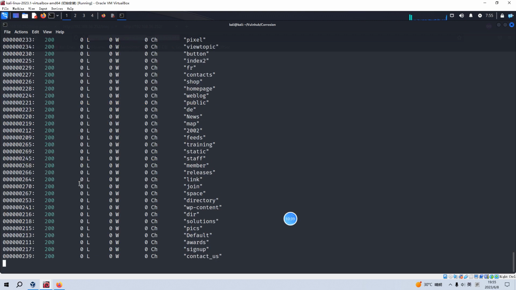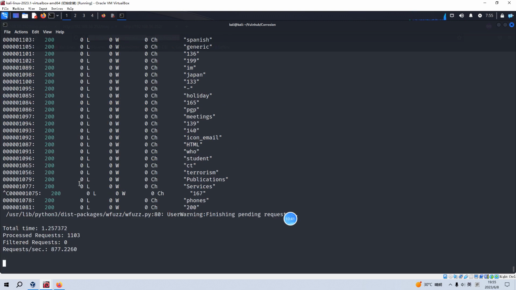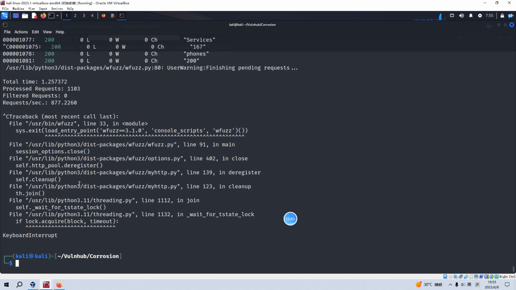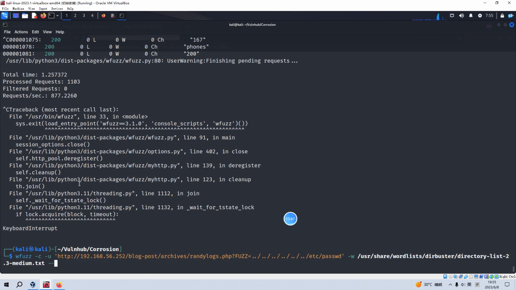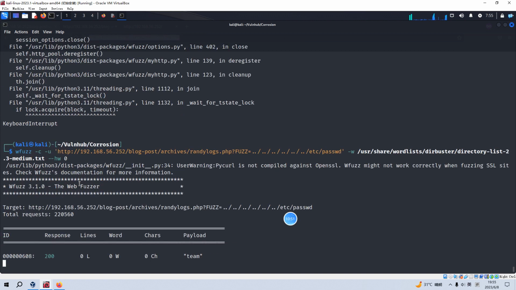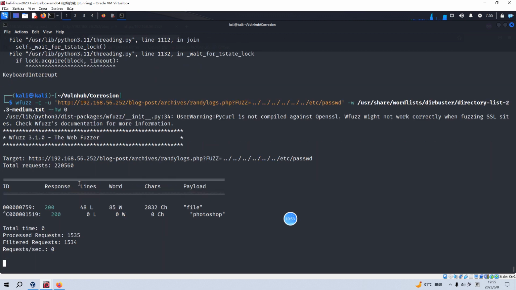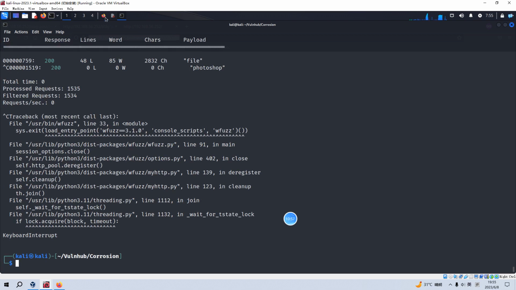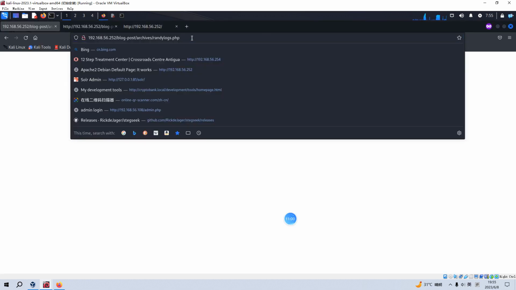Okay, a lot of results or output. We can add the filter, 0. Yeah, now we got the parameter name, which is file, so we can confirm this file.